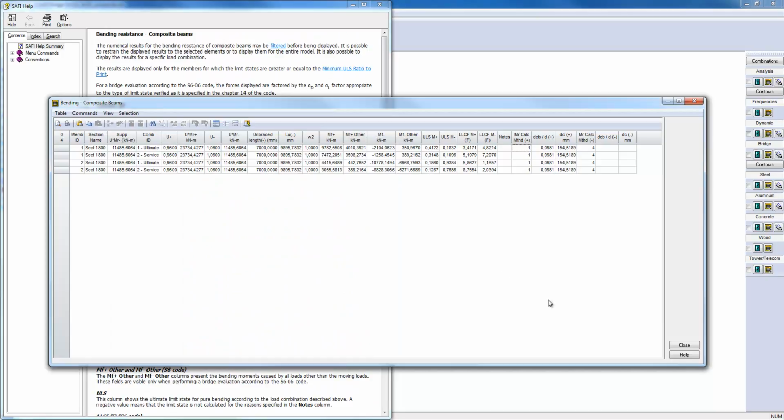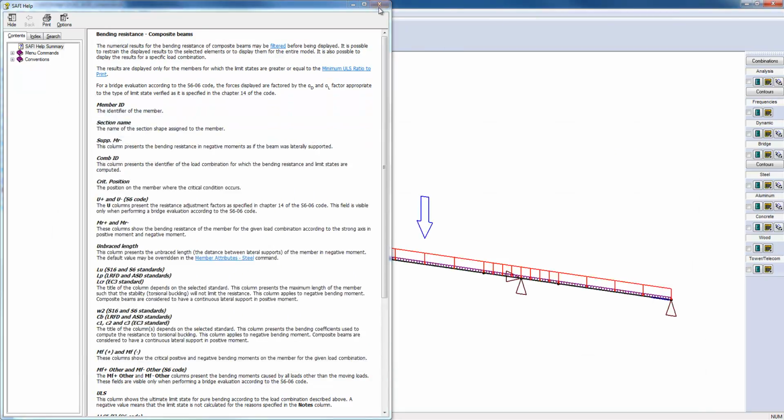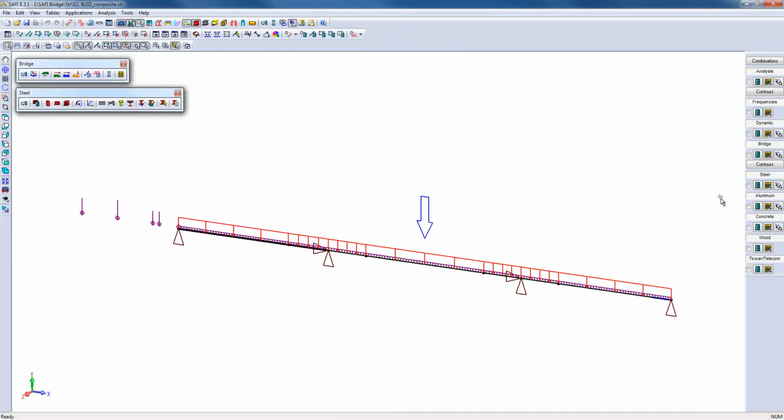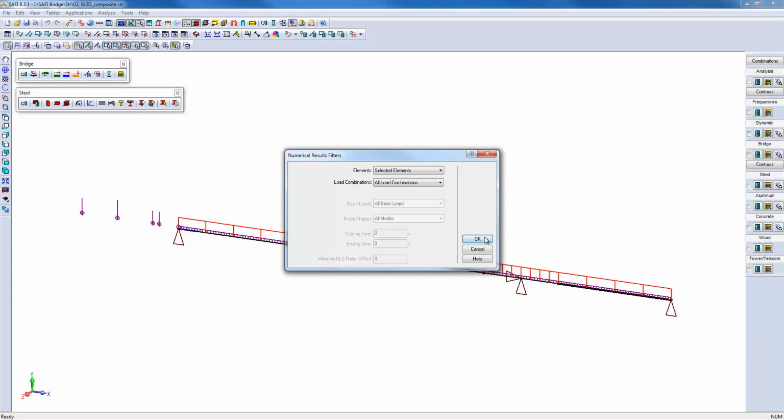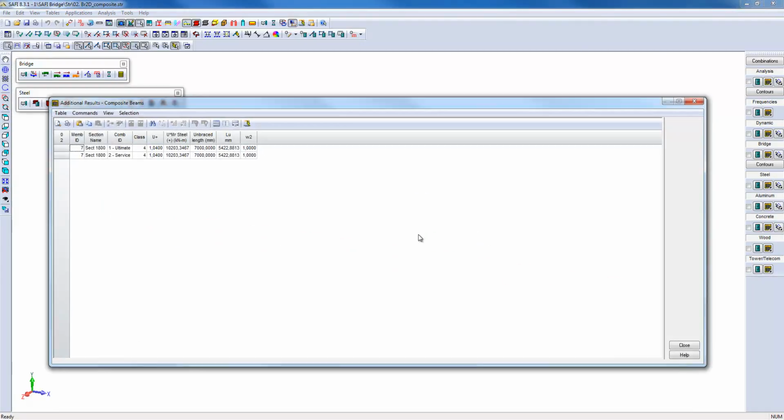Let's have a look at the other results for the composite beam. The flexural strength and positive moment of the previous table takes into consideration the composite action of the slab. In the additional results, we can also see the resistance of the steel beam alone before the composite action is effective.